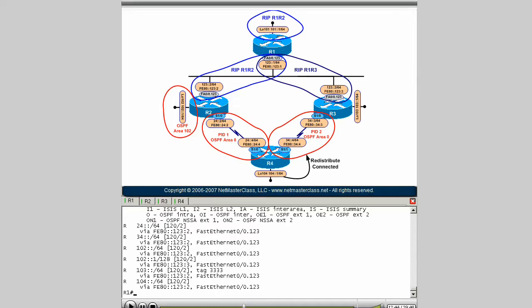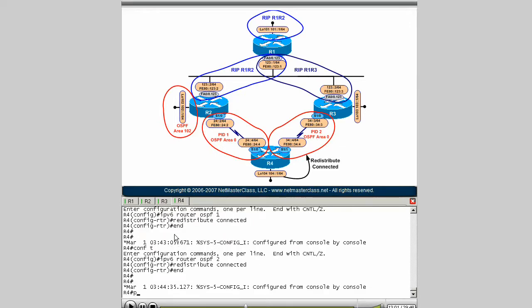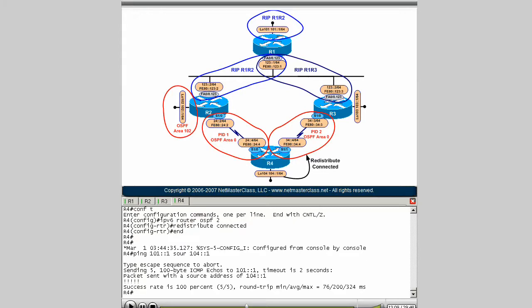Well, let's go ahead and try to ping between the farthest loopback networks, 101 and 104. And let's see if we have full-blown connectivity now in this topology. So I'm going to go ahead to R4, and I'm going to say, let's ping 101::1 from 104::1. And we met with success. So that is a good sign.